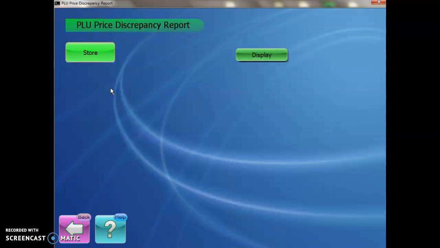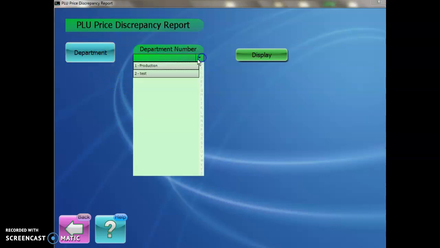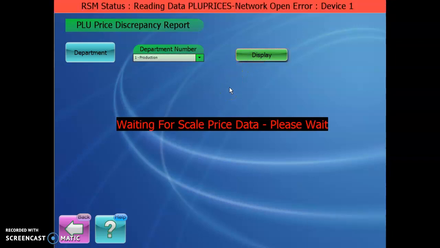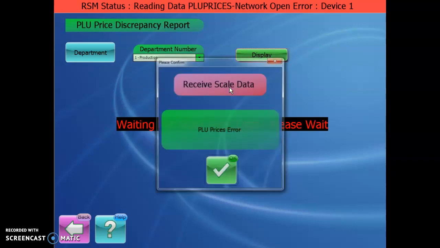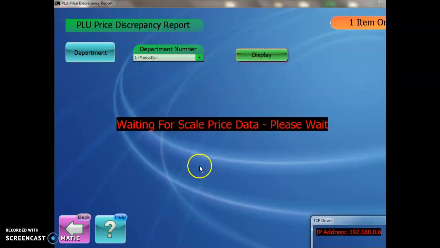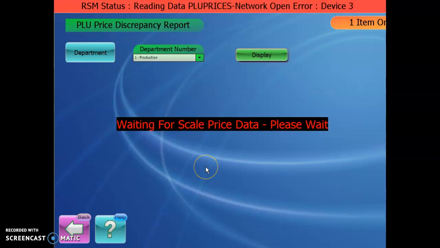Under price discrepancy, this is where you would choose a department or store to see if there's any discrepancy between the scale and the RSM program. But as you can see, our communication for RSM is not available. For our scale is not available, so it's going to give us an error, and it won't be able to give us our discrepancy report.